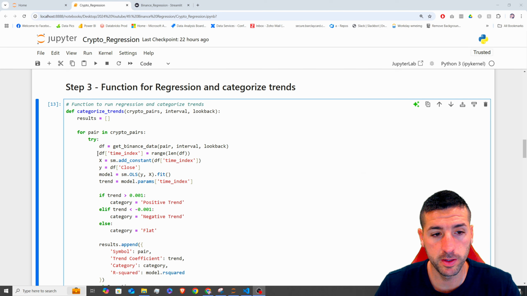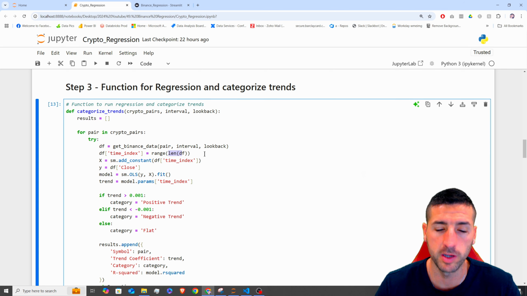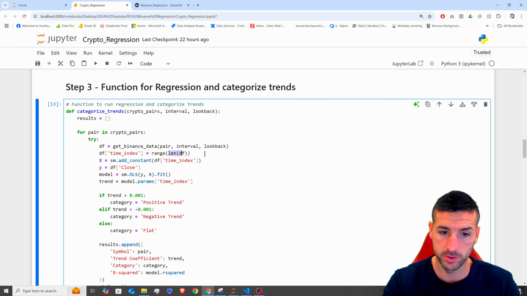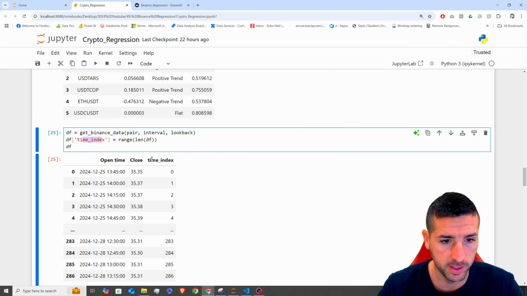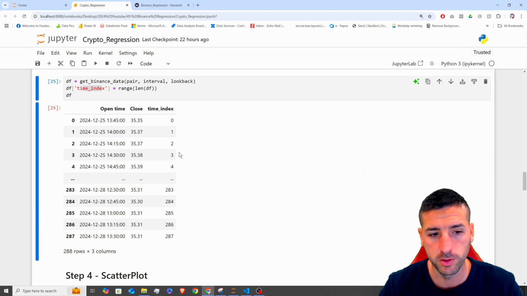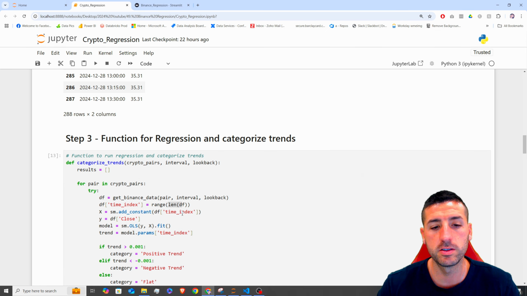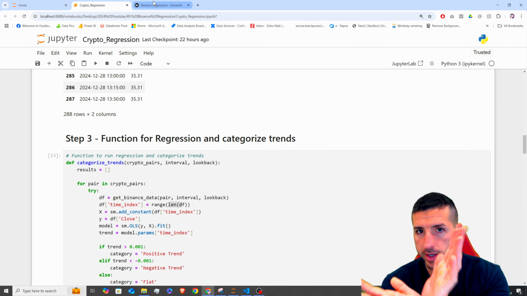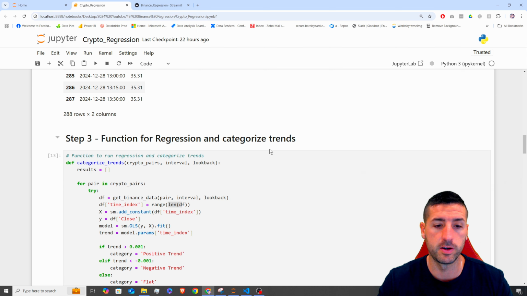Then I'm creating this column called time_index, and I'm passing the range of the length of our data frame. So a number between 0 and the length. So if I visualize it quickly for you, this time index, you can see that it creates this 0, 1, 2, 3 all the way to the length, which is the number of rows we have, 287 in our case. And the reason we do this is so we have two numbers, and then we can create our regression and then basically have our results.